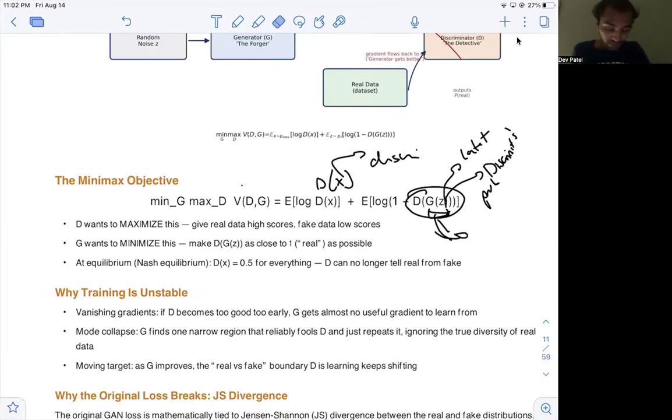Training can be unstable. We have vanishing gradients, and we have mode collapse, where the generator finds one extremely good pattern of images that reliably fools D, so it only generates those patterns and doesn't explore the entire space and the true diversity of real images it could generate. So that's mode collapse: the generator just produces this one set of image patterns that fool the discriminator.